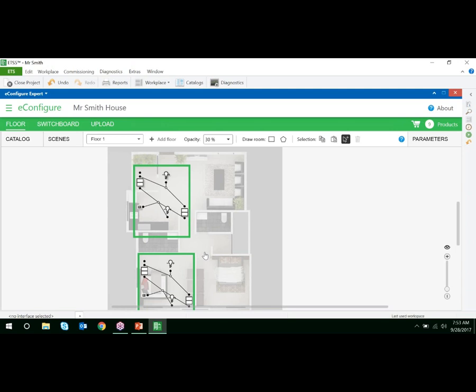Okay, good. So Frank is asking about the difference between the app and eConfigure KNX Lite software. Could you please elaborate what you mean with KNX Lite software?